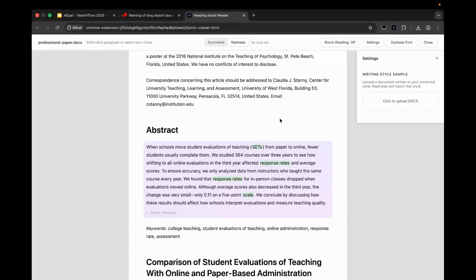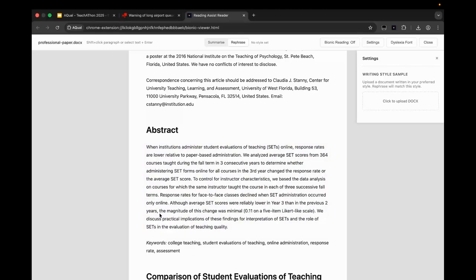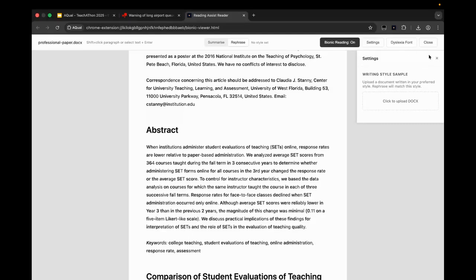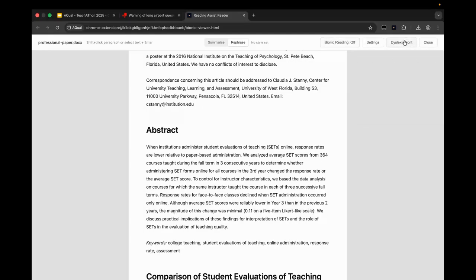So here we can see that it rephrased the text and it is easier to follow, but also it highlighted some complex phrases. And you can go back to the actual paragraph. There are some other features like bionic reading, which is still in research for ADHD, and dyslexia font.